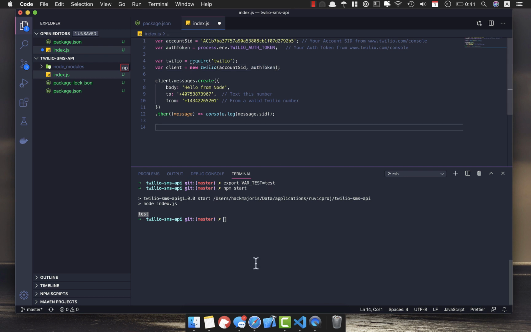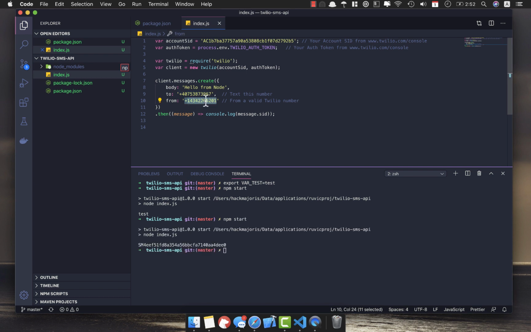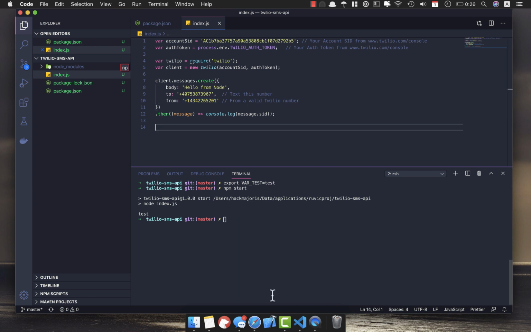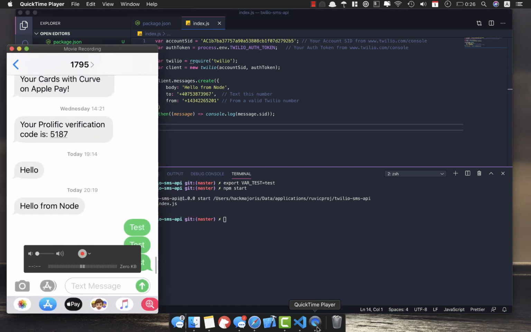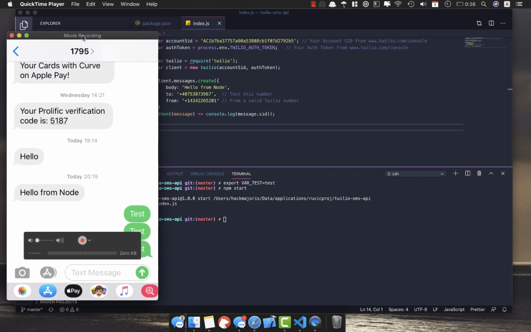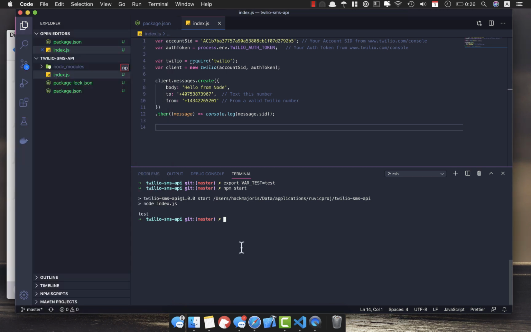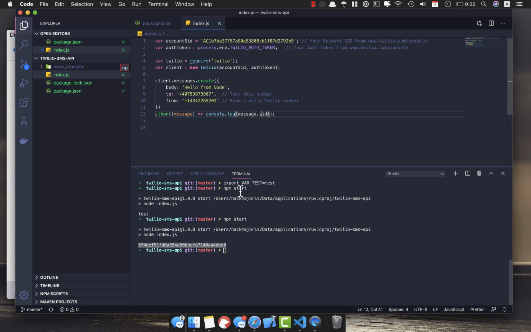Now let's try. So I also set here my phone number and also the number I received from Twilio in order to send the messages from this number, and also connected my phone here in order to see that, okay, it really works. So let's try it. Let's send the command and wait for it. Okay, I've gotten a response here, the message SID. This means that, okay, the message was sent.